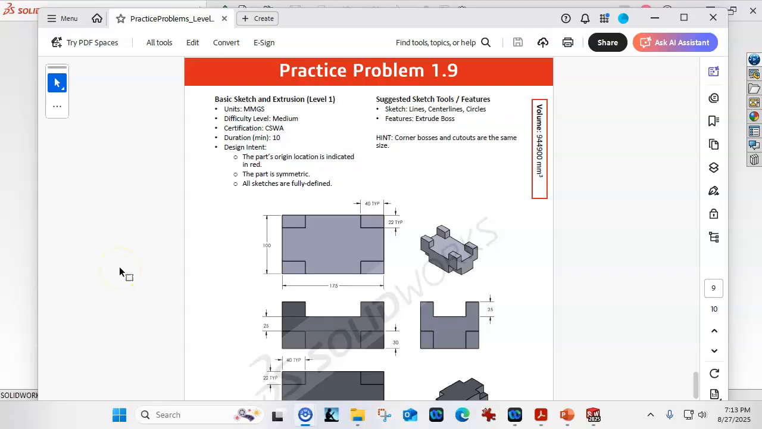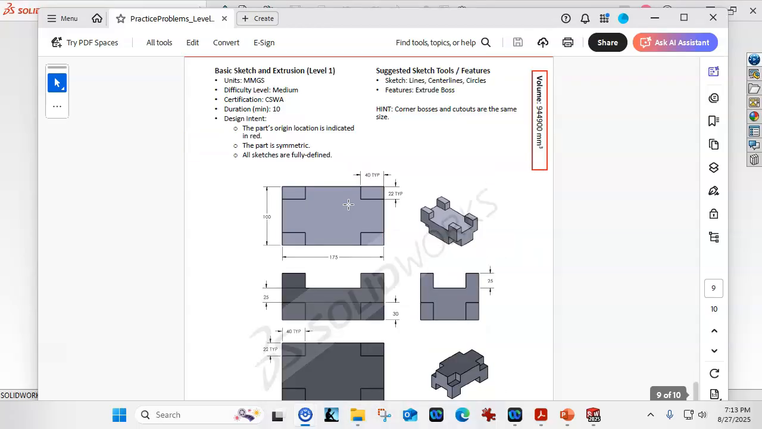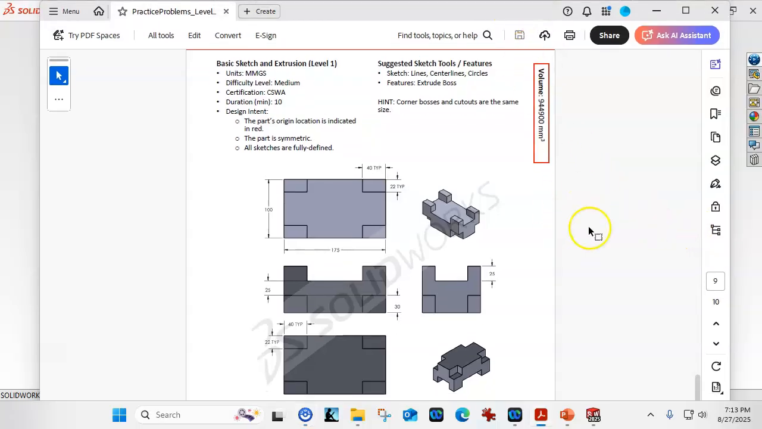Okay, practice problem 1.9, millimeters, grams, and seconds, medium. Okay, we'll go with that. The part's origin located as indicated, which is, I'm not seeing it. Well, I'm going to assume it's at the center of something, so it's not as indicated. Unless we are doing that center of mass, the origin isn't that critical. Volume and mass are going to return regardless.